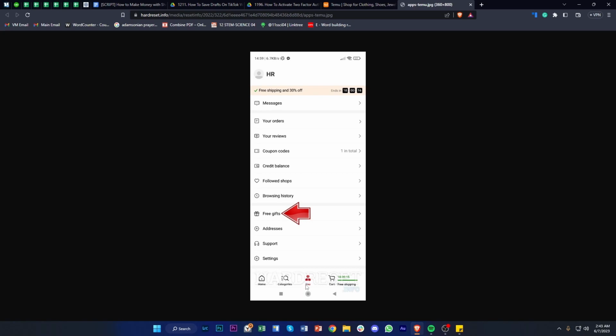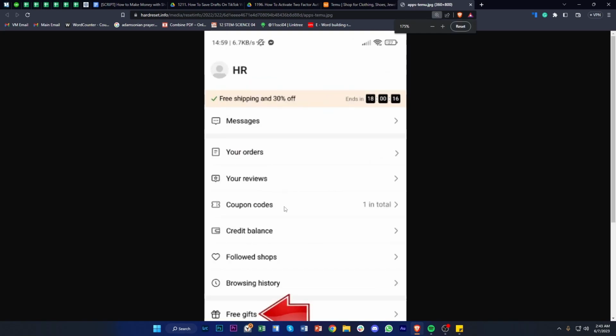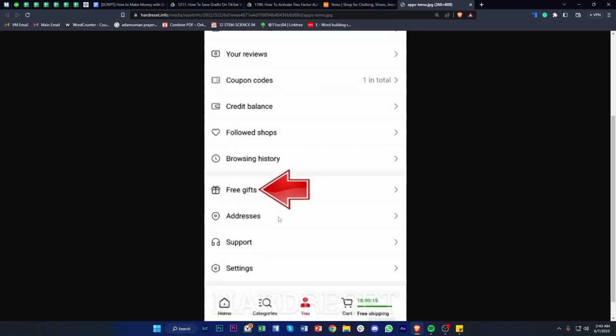Once you have tapped on that, there is going to be this section called free gifts right here. Once you have located where free gifts is, all we need to do is copy our own unique link and share it with the world. You just need to invite your friends over to the Temu application, and that is going to give you your free gifts. Whether that may be a physical product from the Temu inventory, or some cash, some coupon codes, or whatever that may be. That's how you could make some free money.